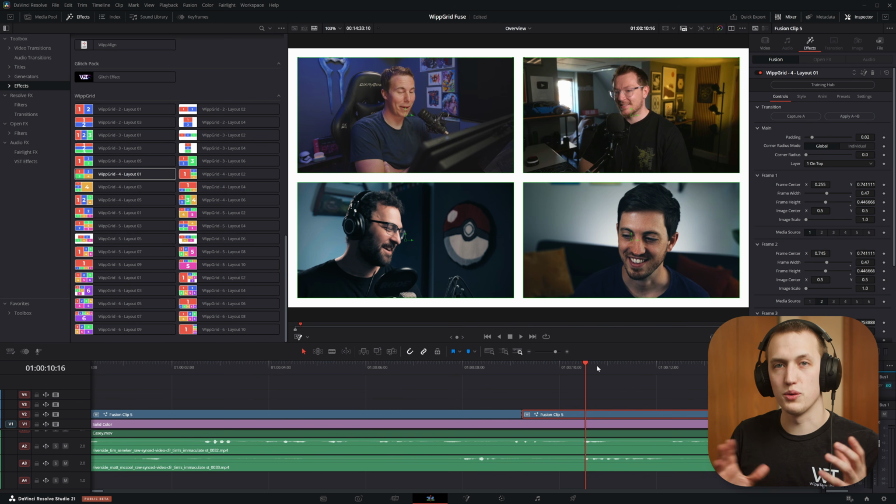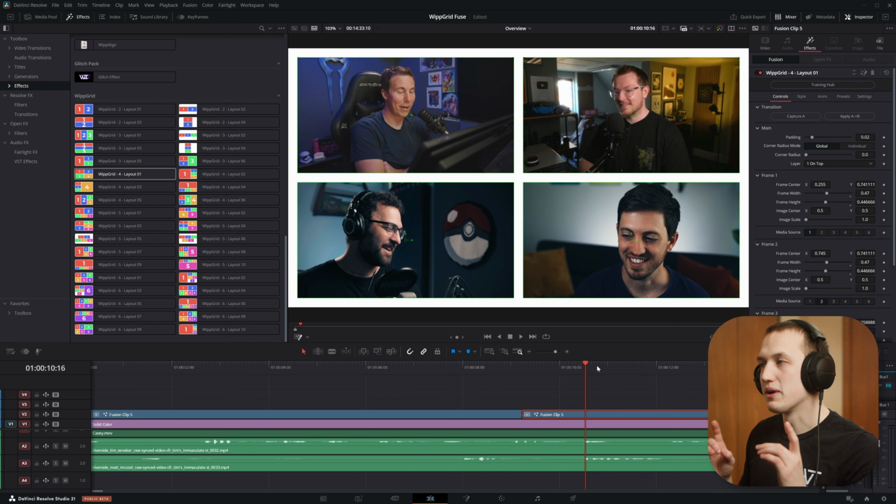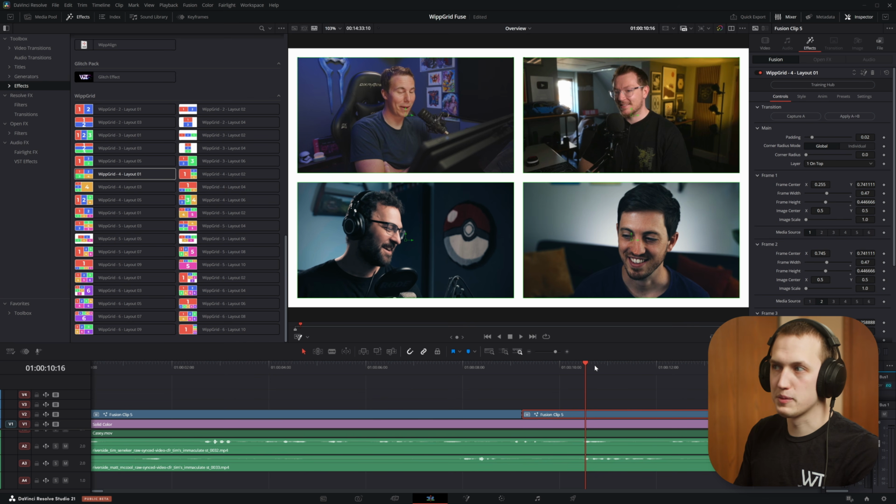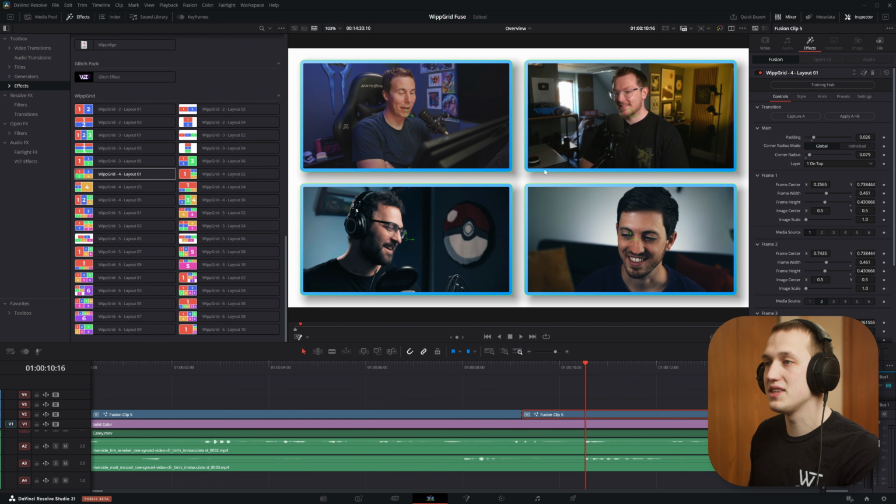And not only is this going to do a custom animation to morph them around, but it's also going to bring over all of the styles from the previous clip, so that way that part matches. So if I do apply A to B, you can see this now has a shadow, it has corner radius, and it has that outline.